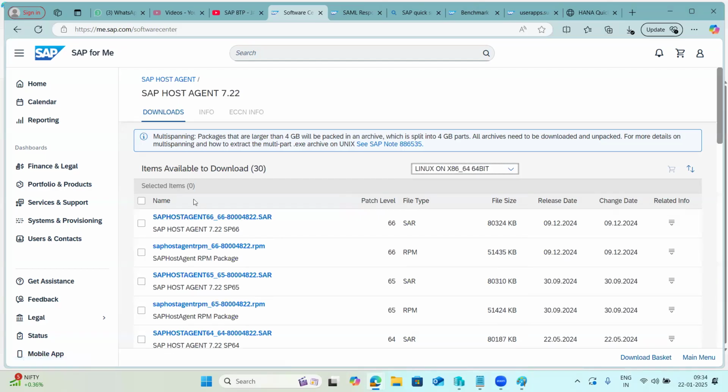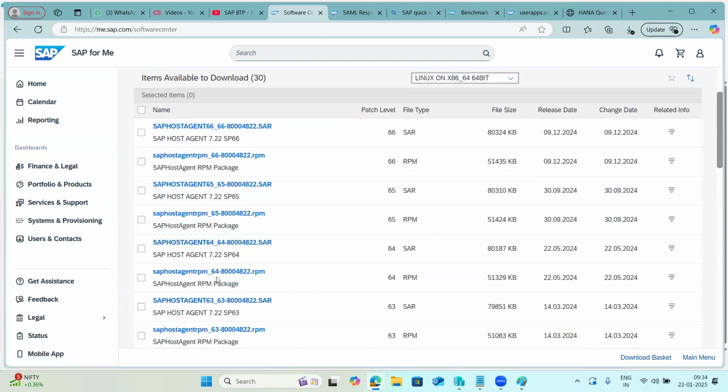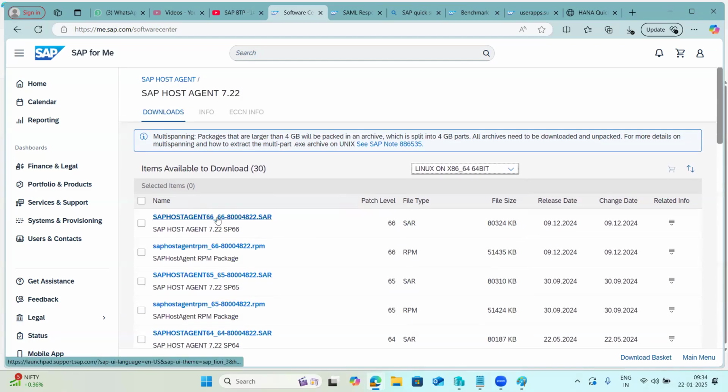Should we download all packages or only one latest one? We have to download the latest package, only one file, right? One file, only one file. So these are 66, 65, 64. So which is the latest? 66 is the latest. Then download the latest one.